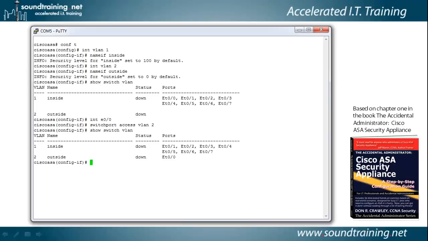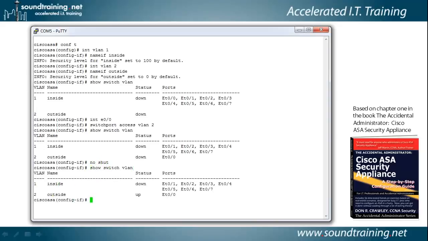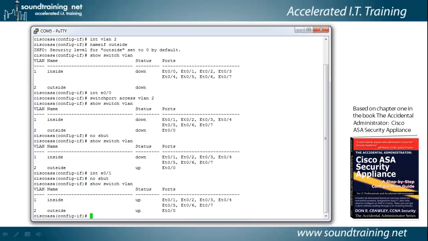Let's go ahead and bring it up. So we're going to do no shut. And once again, we'll repeat that last command. You can see now it's up. Let's go to interface E0/1 and bring it up as well. No shut. We'll repeat that show switch vlan. And now you can see both of them are up, which is how we want it.